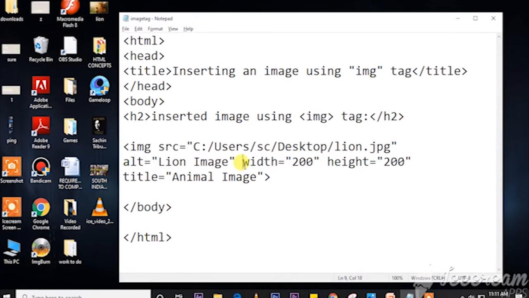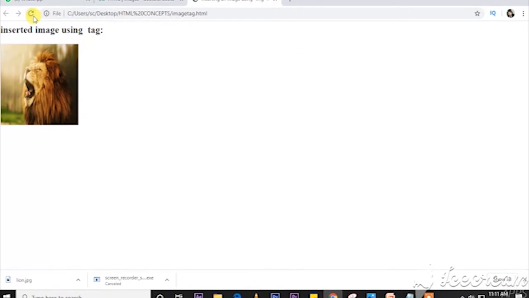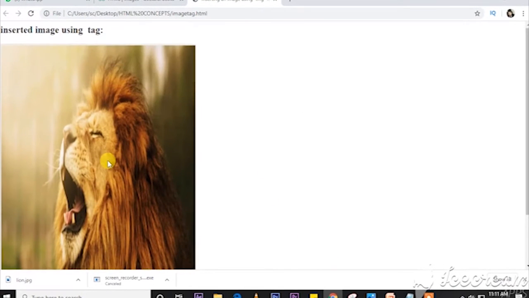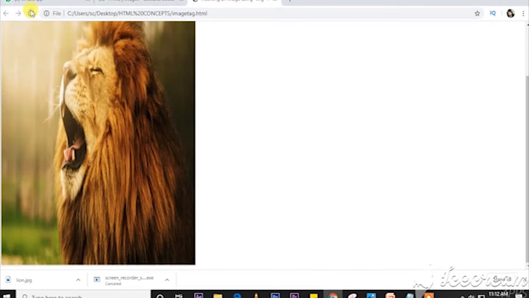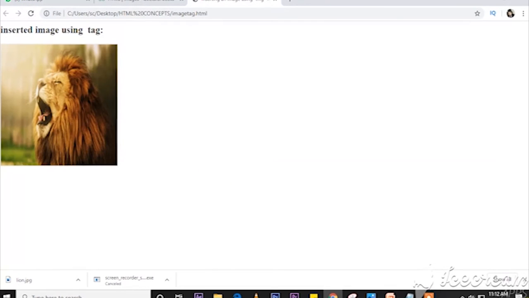Next one is width and height. So width I am giving 500, height I am giving 700. File, save, open your page, refresh it. You can see here the size of the image has been increased. I am giving here 300, I am giving here 300. File, save, refresh. The size of the image has been changed.